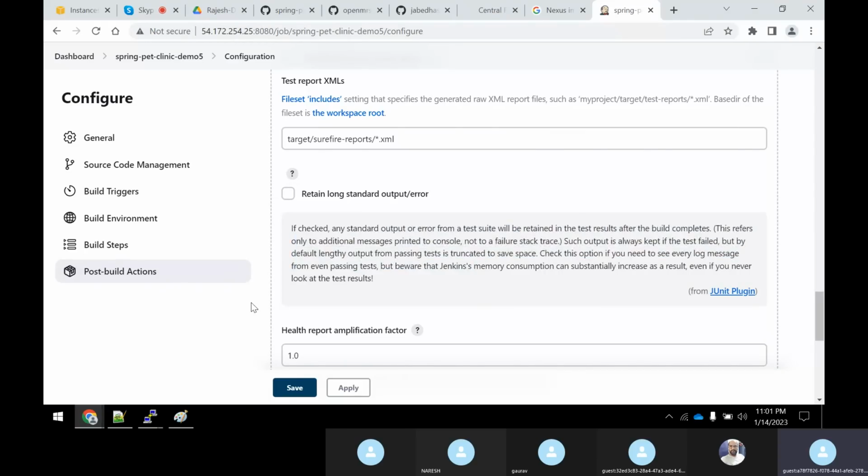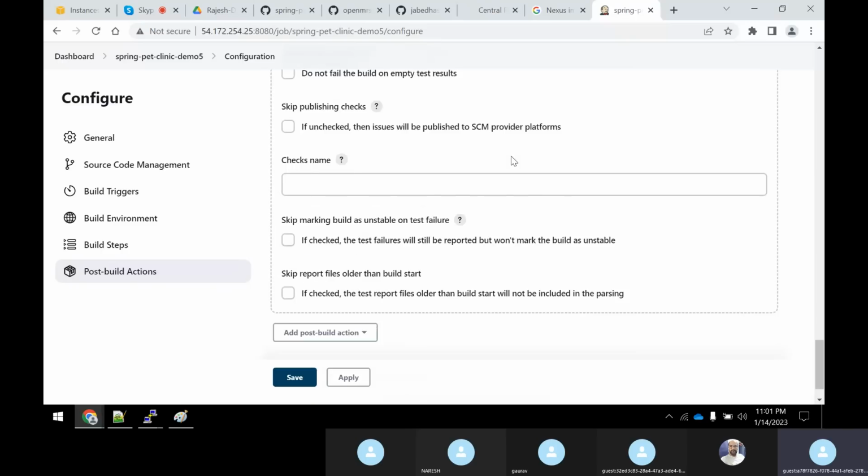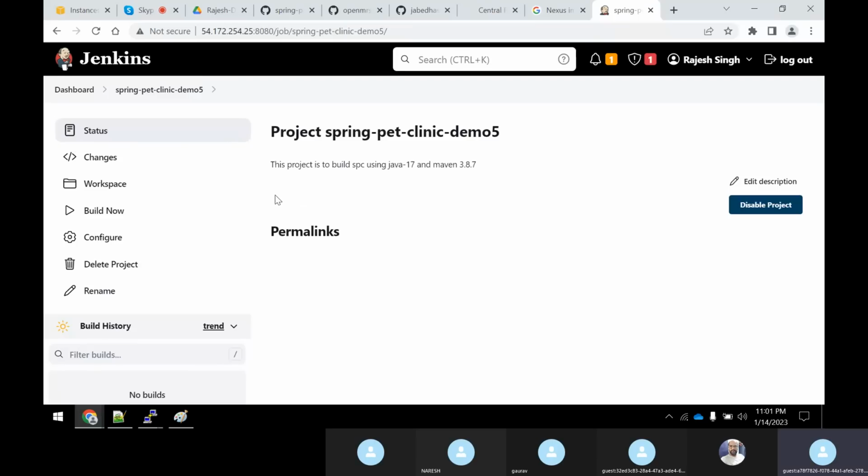So what you're doing is creating surefire results. After the project is run, under the same Spring Pet Clinic demo, you will be able to see all the test results also. So here what happened is you're publishing the JUnit report results. Now you will say, Rajesh, I'll save and apply. So coming back one more time, I'll show you.